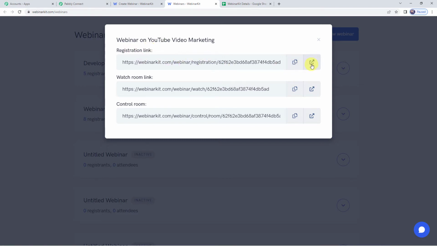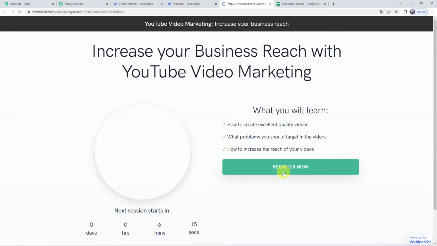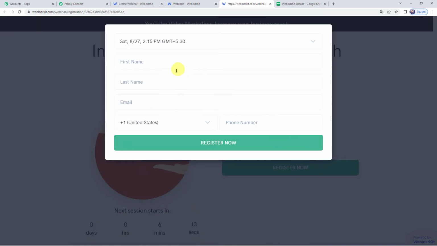So here is the registration link like you can see. So I'm just going to click here, register now, and here is the registration form where I will fill my dummy details. So you can see I filled the details, demo, this is the first name, the last name dummy, the email address and the contact number with the country code here. So I'm just going to click on register now.